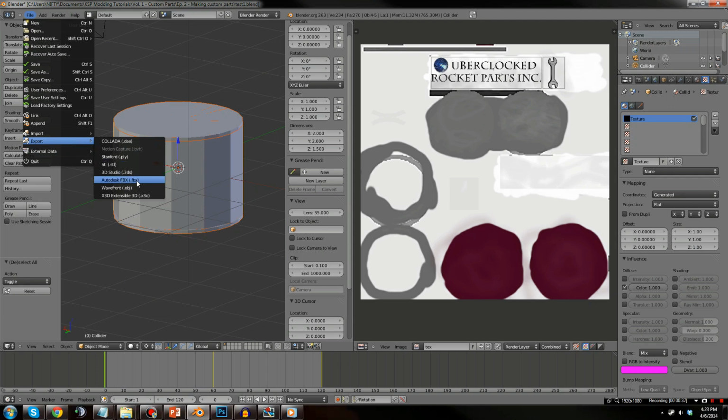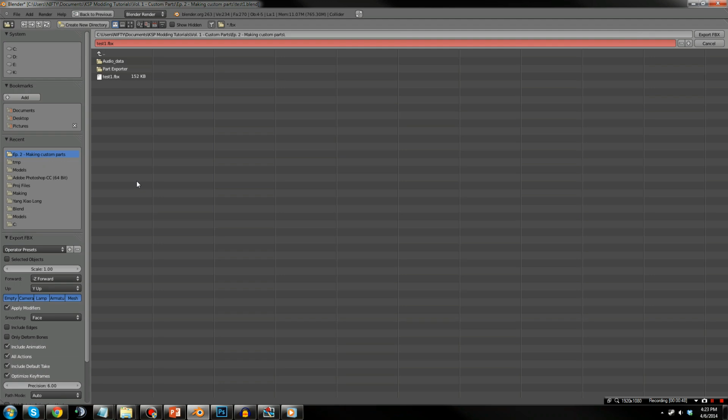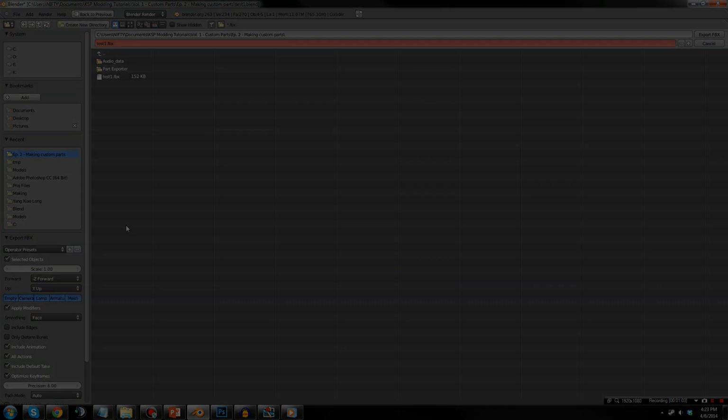Click the FBX option. In the next screen, you will notice some settings on the left. Leave all of these as they are except the Selected Objects checkbox. Enable this so that the extra objects in the scene, like lamps and such, are not also exported. After you've saved your model, we can import it into Unity.